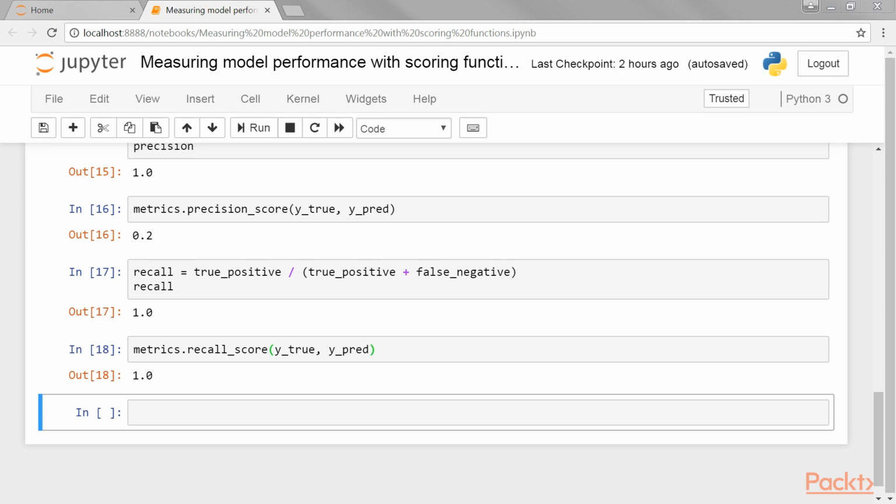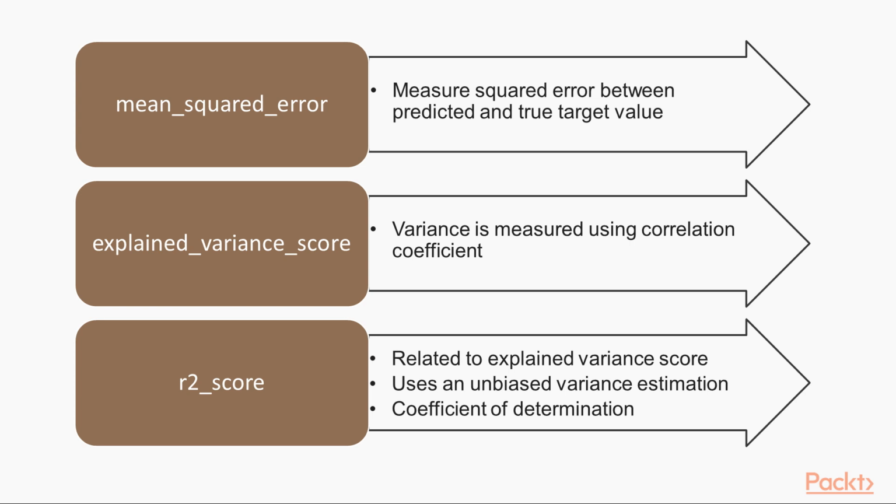Next is scoring regressors using mean squared error, explained variance, and R-squared. When it comes to regression models, our metrics, as shown earlier, don't work anymore. After all, we are now predicting continuous output values, not distinct classification labels. Fortunately, scikit-learn provides some other useful scoring functions.